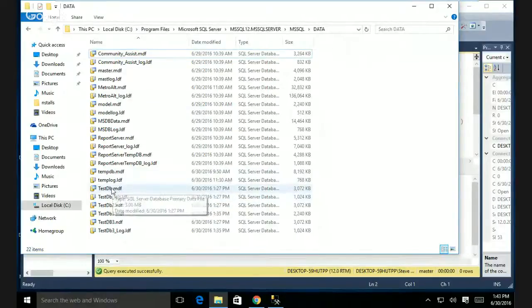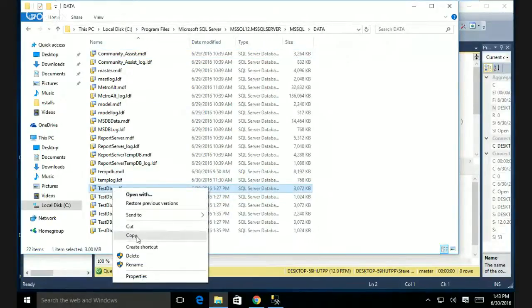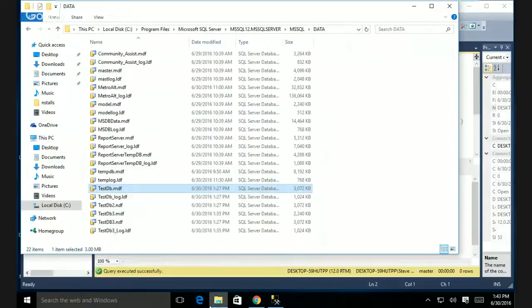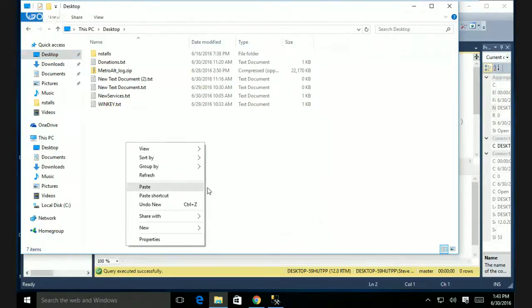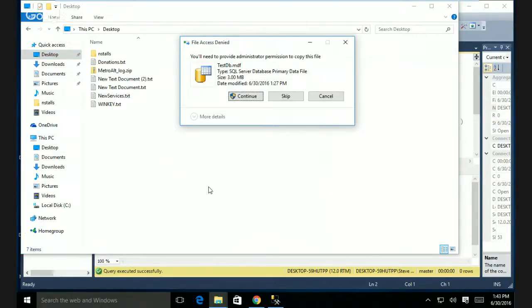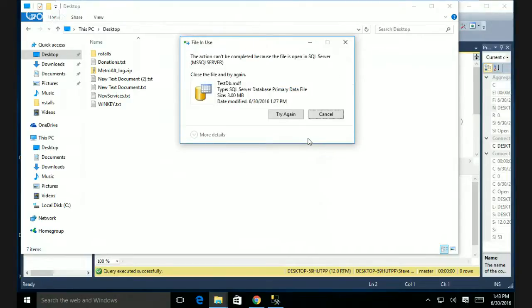this is the actual database file. It says I can copy it, but if I go now to like the desktop and try to paste it, it will say we'll need administrator permission, so it's fine, I'll continue. It should fail. It can't be completed because the file is open in SQL Server. Even if you're not using the database, that's going to be the thing. You can't copy or move it while it's open in the server.